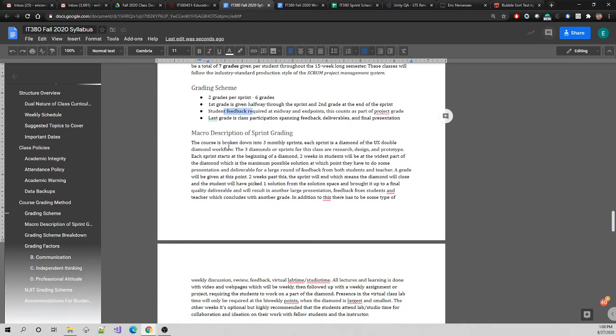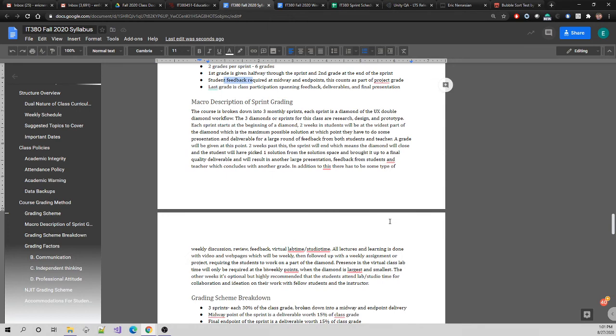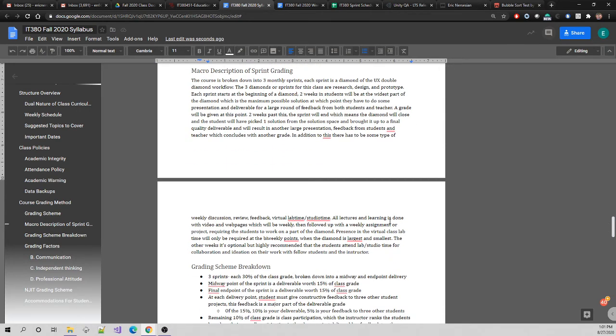So I talked about the diamonds, that when you open it, it's at the widest part. So 2 weeks in, you've explored the space, and you present the space. 3 weeks later, you close it out and you present your solution or your idea, or whatever it is that the whole diamond was about. So presentation and communication is huge in this class, as it is in industry. So spend your time explaining your ideas well with words and with images.